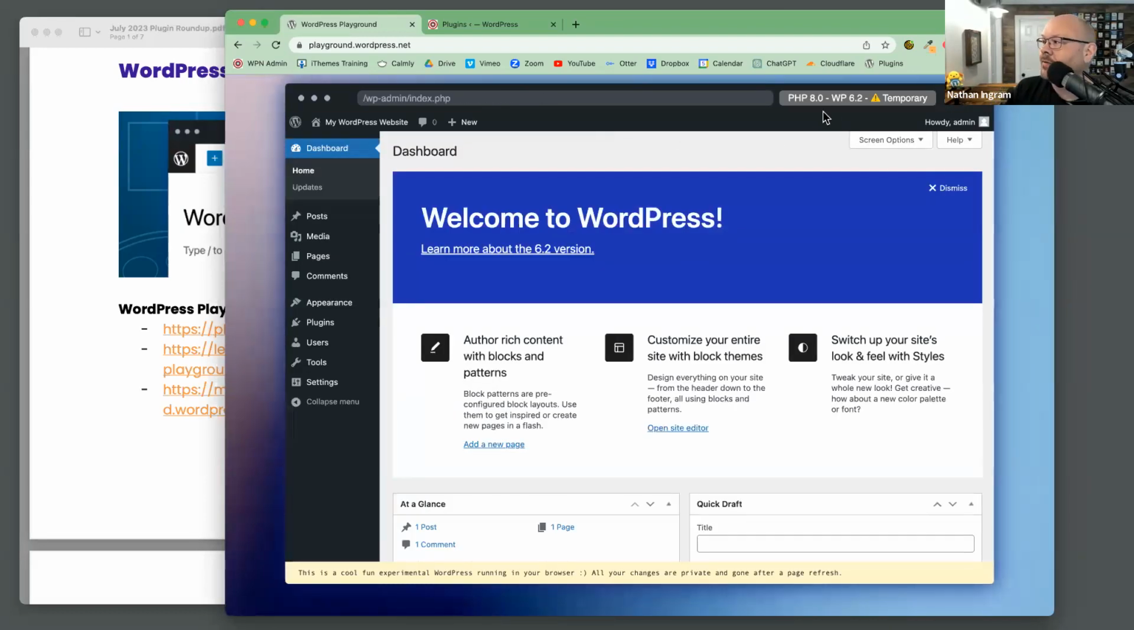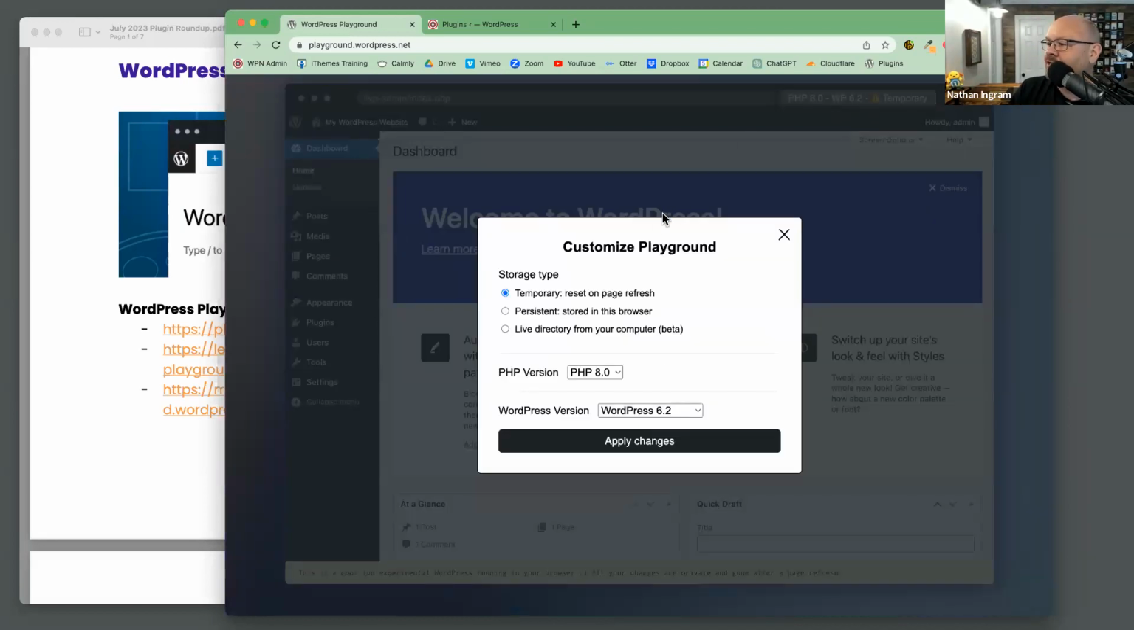And watch what you can do here. Here are some of our environment options. I'll come back to this, but look, you can run this on anything from PHP 5.6 all the way up to 8.2. So let's just say you want to test a plugin on a new version of PHP. How do you do that? Well, you can do it right here and just flip to whatever version you want.